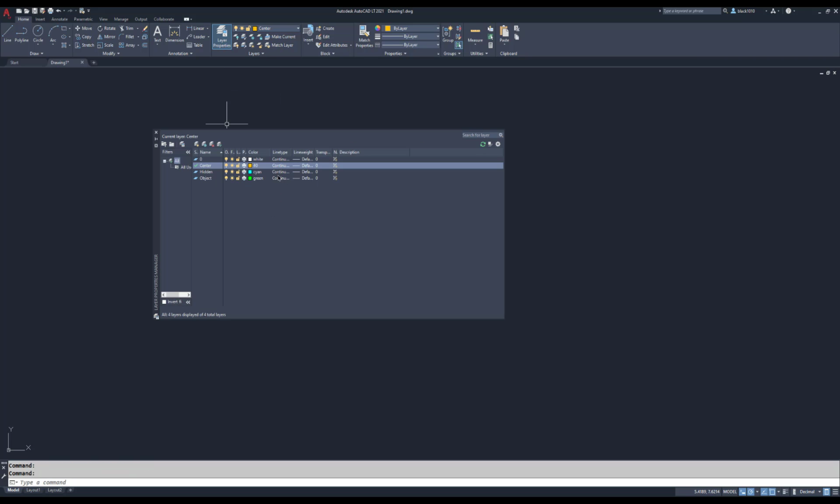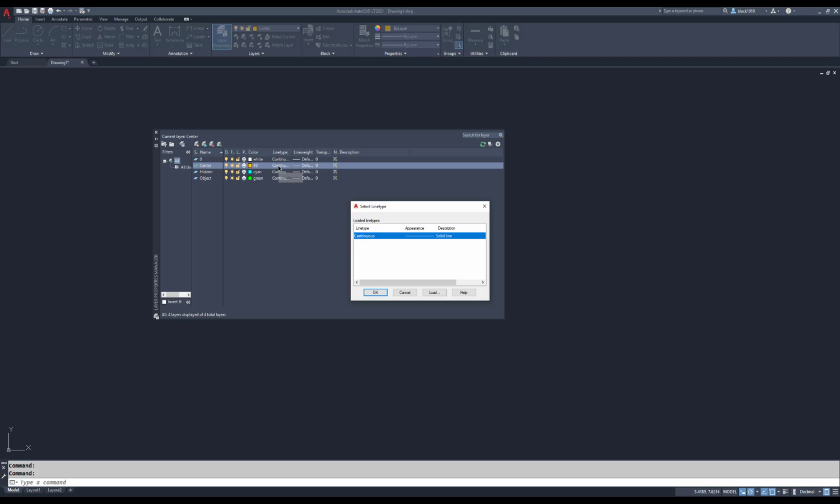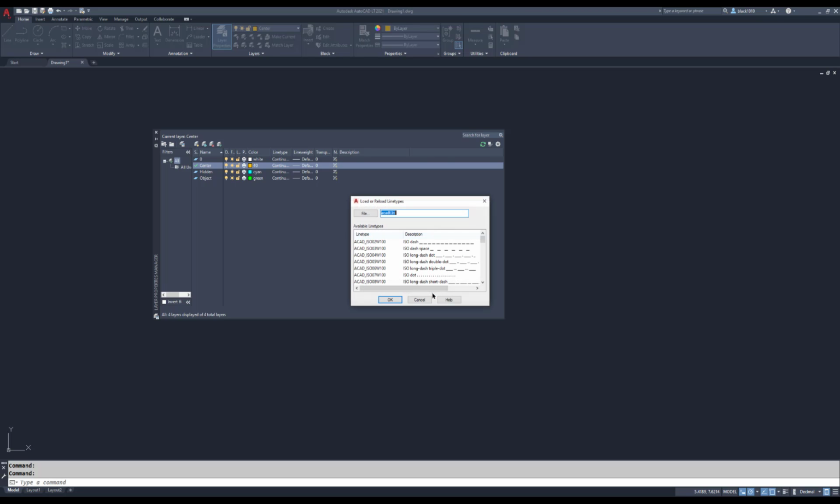Now let's talk about line types. And let's make our line type for the center layer the center line type. I just have to pick in this column and pick center line type. Now we can see that that's not there yet, so I have to go to my load button. We did this the other day.